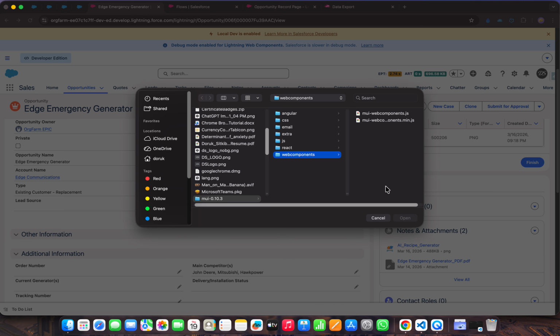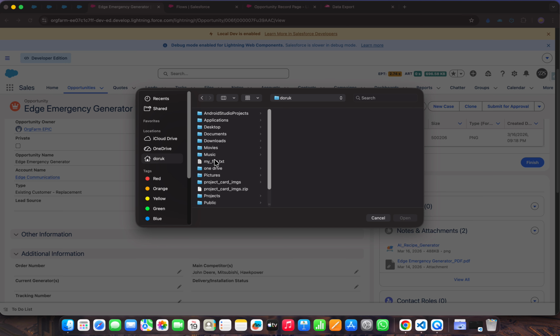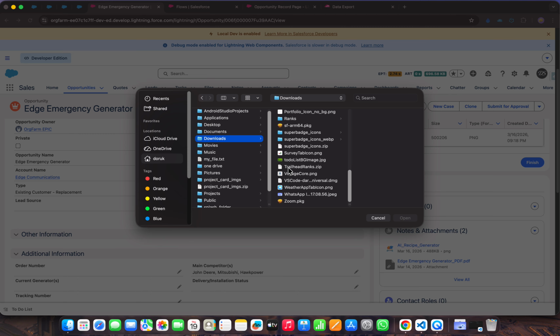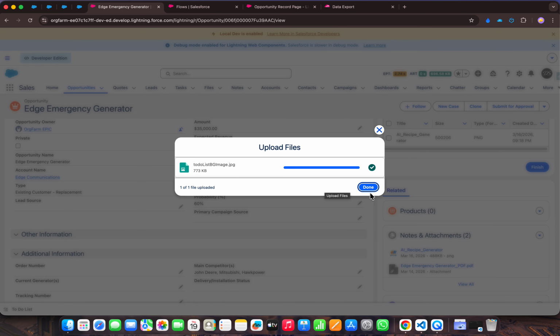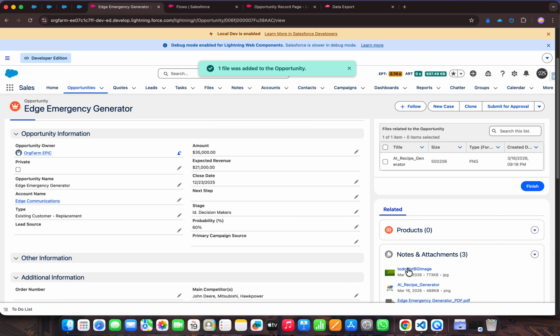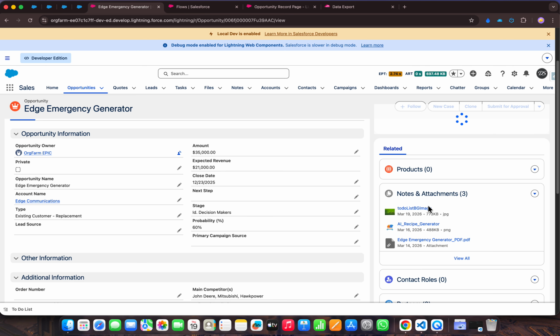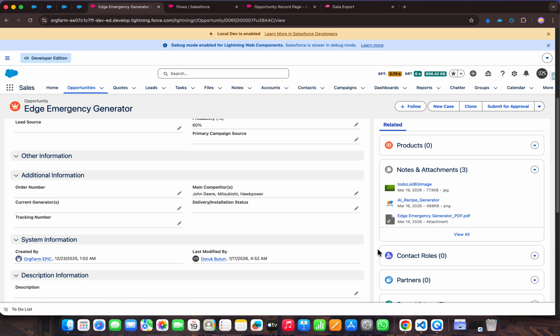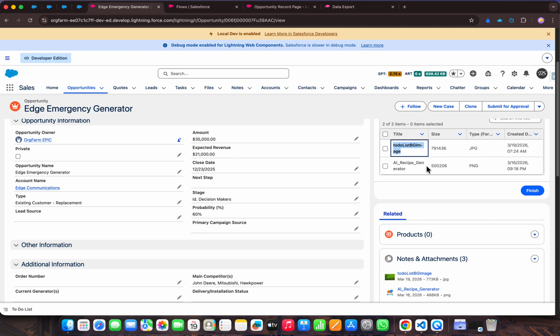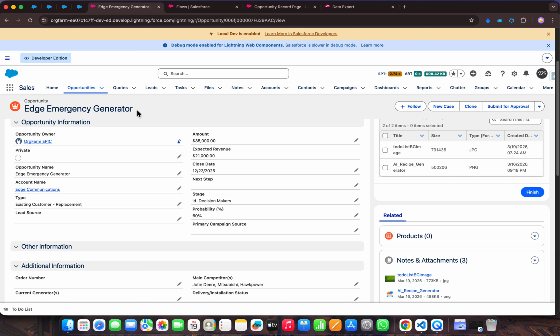So let's upload a file. From here, maybe I can add, no, under downloads, I think. Let me add this image. Yes, once I upload this to-do list BG image, let's refresh this. And this is also available in the data table because it stores behind the scene as content document, and it's linked to the Edge emergency generator via content document link. The content document link is the junction object.